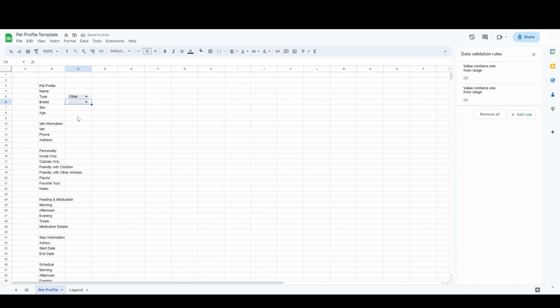Go back to pet profile, dog. Now we have all of our dog options. If we switch to cat, we now have all of our cat options. We'll just make the column a little bigger so that we can see everything.